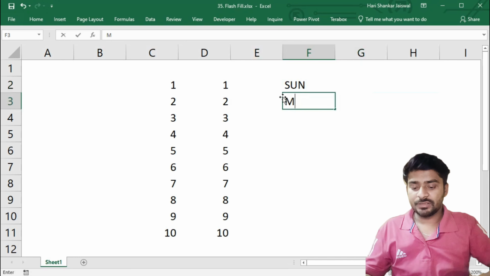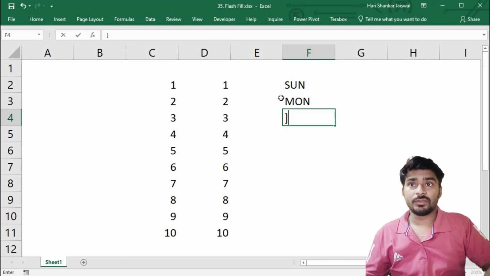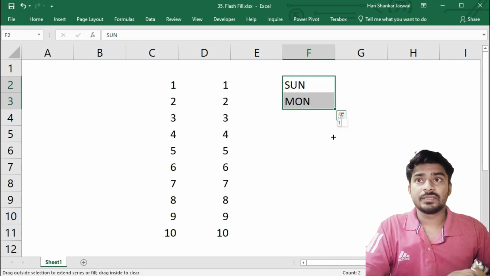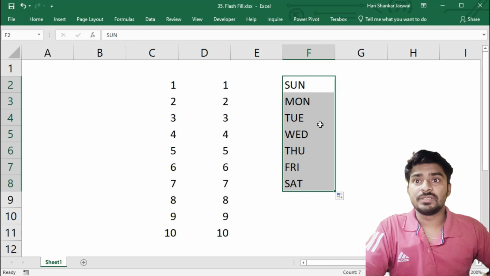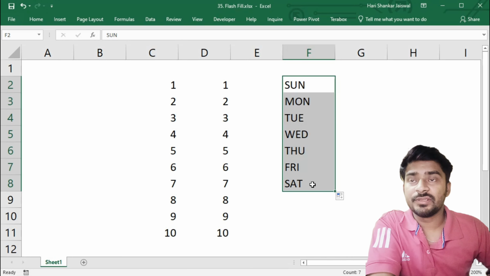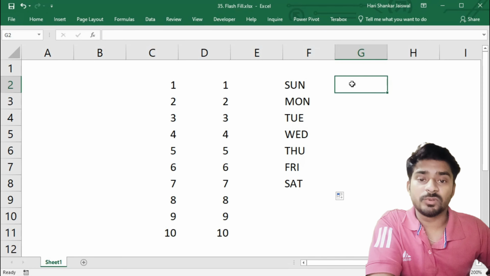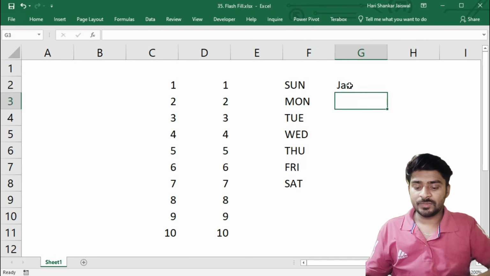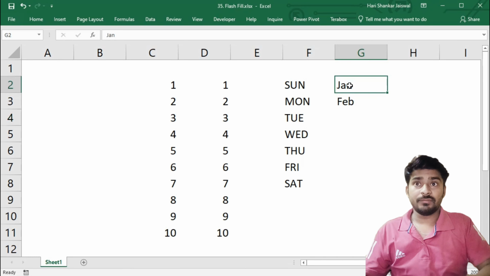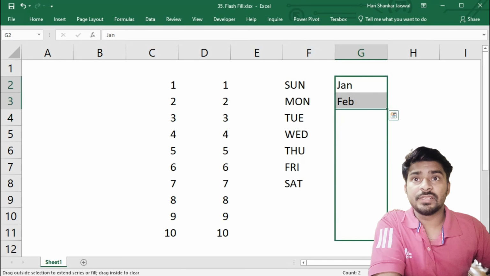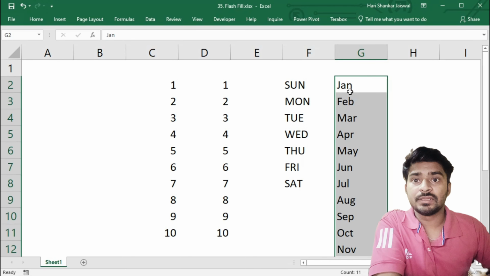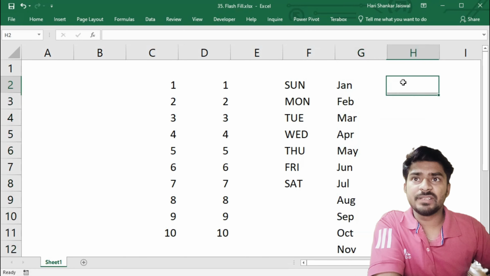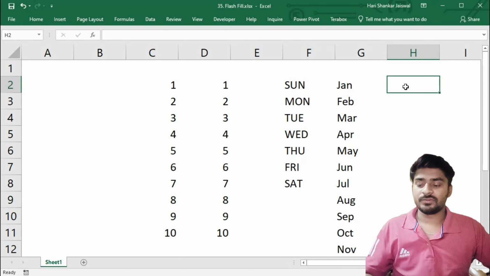Suppose I write here Sun and Mon, and if I drag this, you will see Sunday, Monday, Tuesday are auto populated. In the same way, Jan, Feb, and if I select this and drag this, you will see Jan, Feb and so on are also showing here.